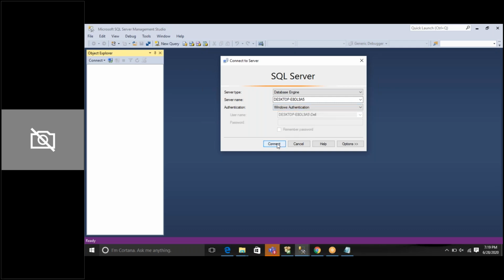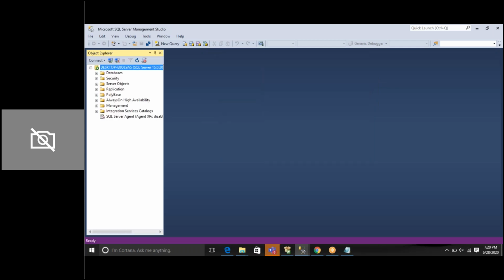Click on connect. SSMS is a user interface by which you connect to a server which is already installed. Whenever you are trying to connect, you need to mention these things: server type, server name, authentication, and then click on connect.